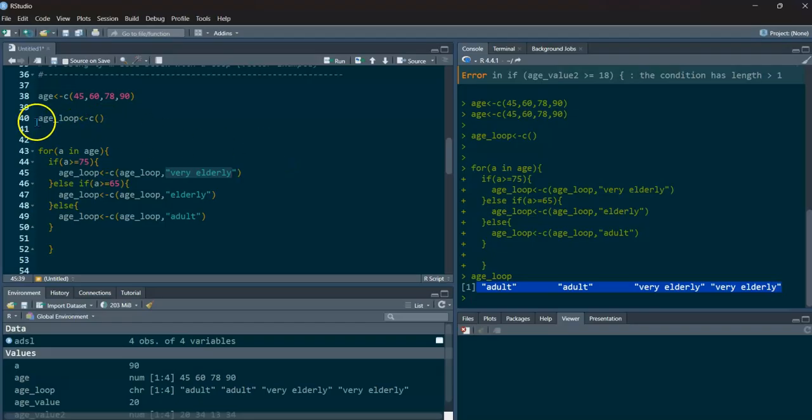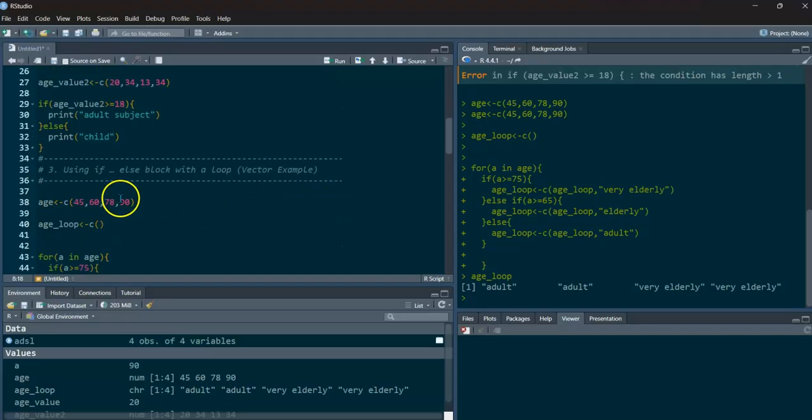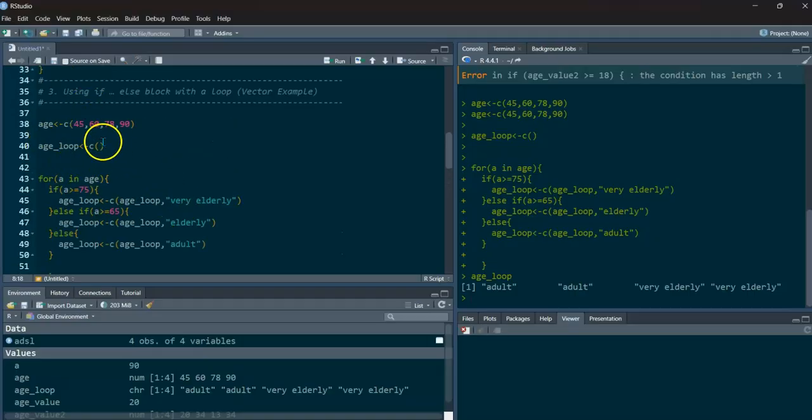So I can use this in my data frame, right? If I want to show this variable, I can easily put it inside this ADSL dataset and show, okay, this subject is according to my condition, this subject is adult, this subject is very elderly, and any condition you want to pass. So basically, I'm creating a vector with my outputs directly. This is the direct way of creating the vector from an if-else statement and putting all the output values in the vector. So it's a bit complicated because it involves a loop.